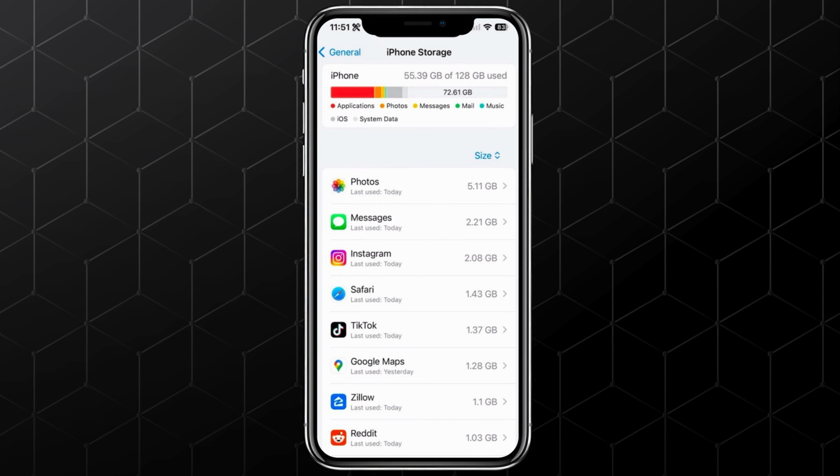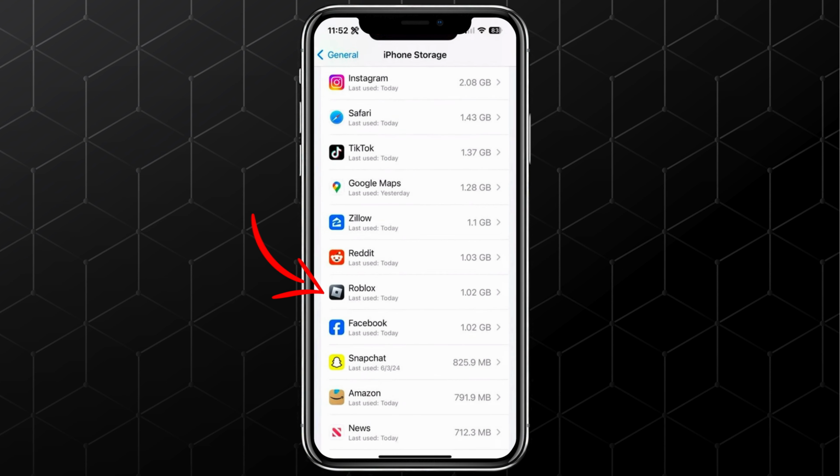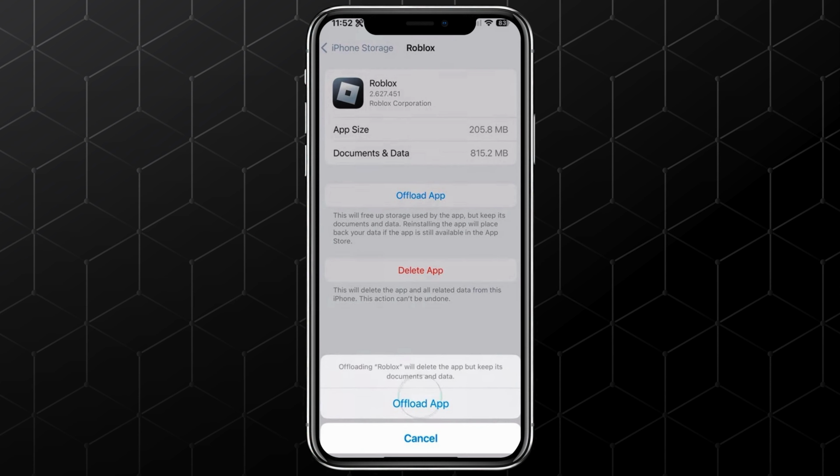Now scroll down and find Roblox in the list. Tap on it, and you'll see how much space the app is taking up. There are two options here. One is Offload App, which removes the app but keeps its data. The second option, which I recommend, is Delete App.